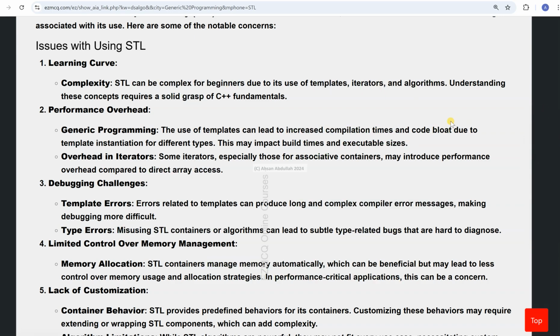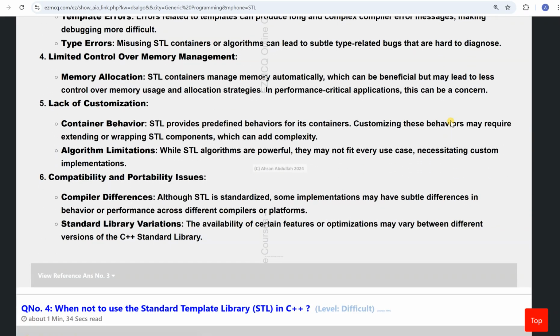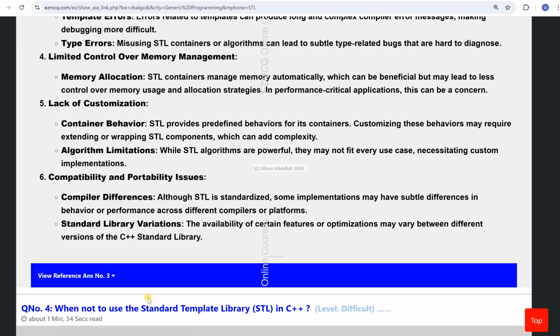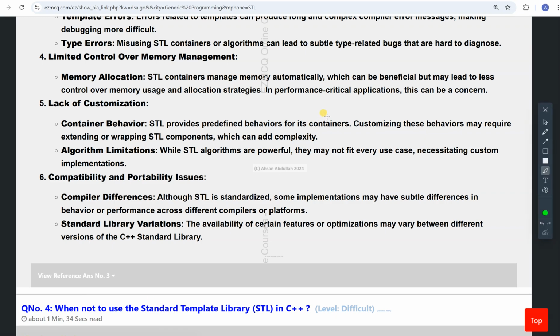All right. Then is lack of customization. Obviously when it is pre-packaged, it is pre-coded, so how can I do the customization? Then it may require extending or wrapping STL components. So wrapping, I have a Q&A in which wrapping is covered. And then are the compatibility and portability issues.